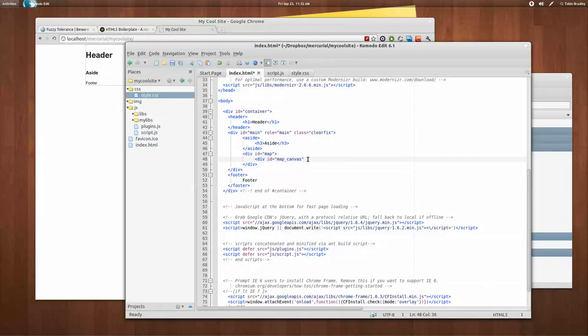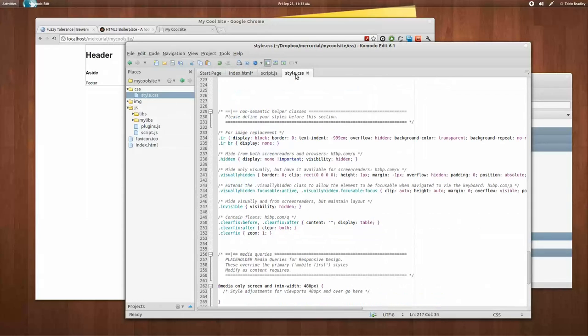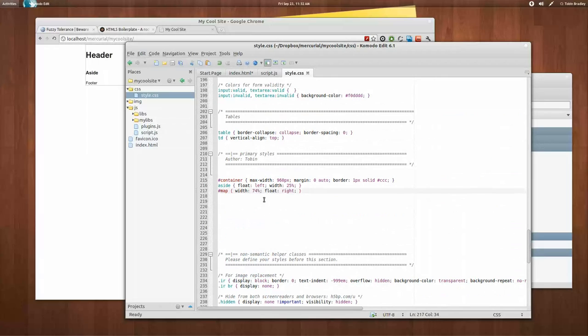That's what Google likes to call their map these days. That div. And we'll give that map canvas over in our styles. How tall do you want to make it? Did I hear a 600 pixels? I thought I did. Height 600 pixels. All right, what do you think?